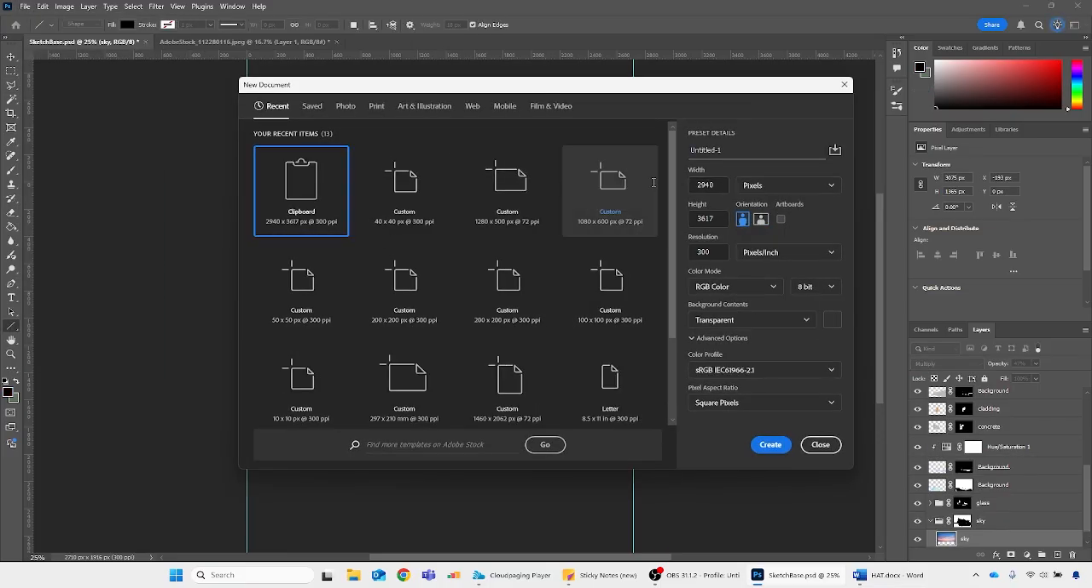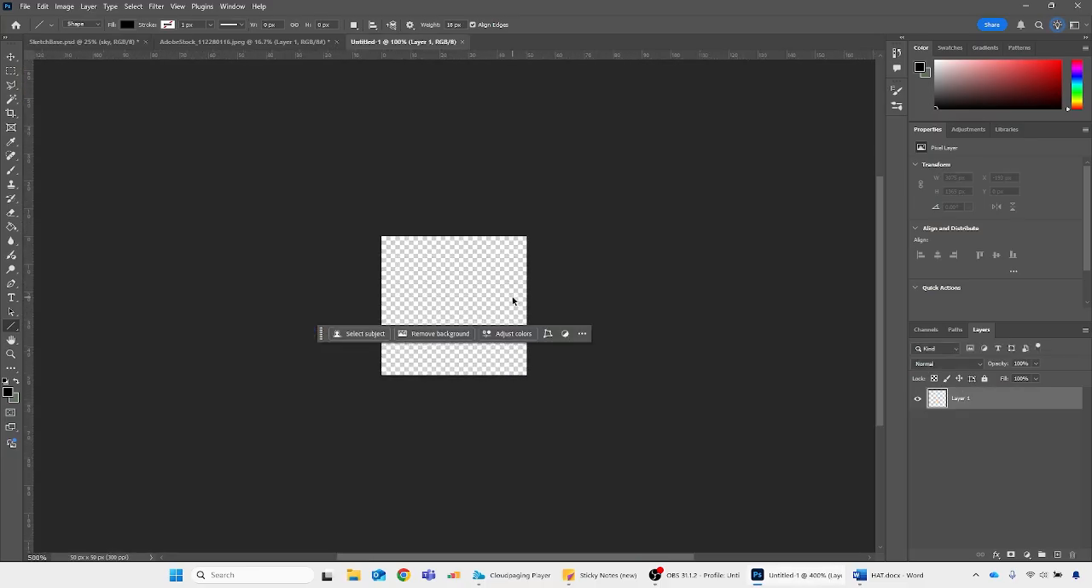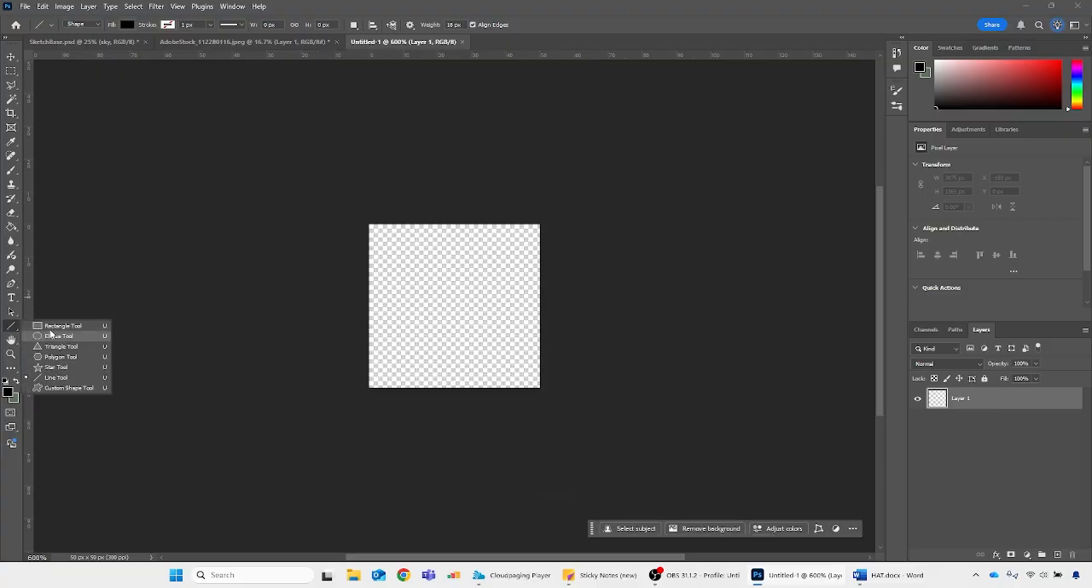I want my artwork to be tiny, so 50 pixels by 50 pixels, and I want it to have a transparent background, so it's going to be completely transparent. I've got this tiny little board here. So I want to come to my line tool here, in the shapes.